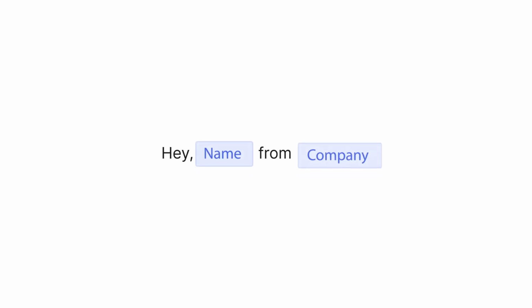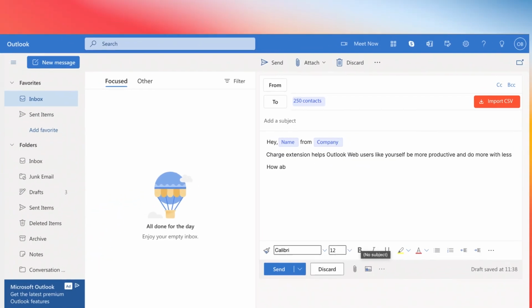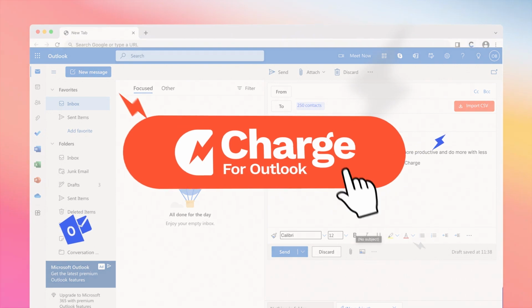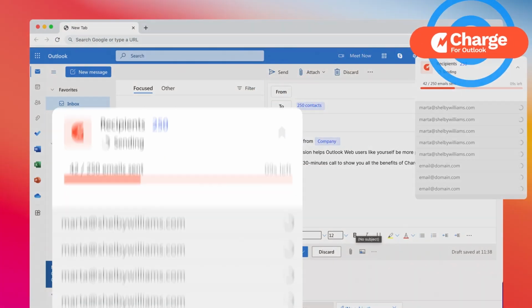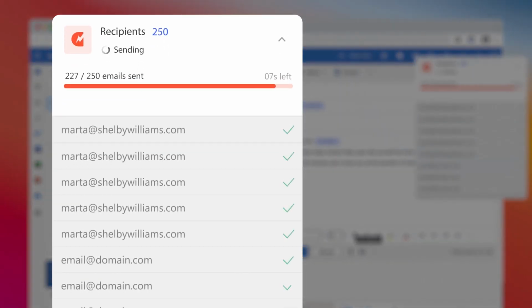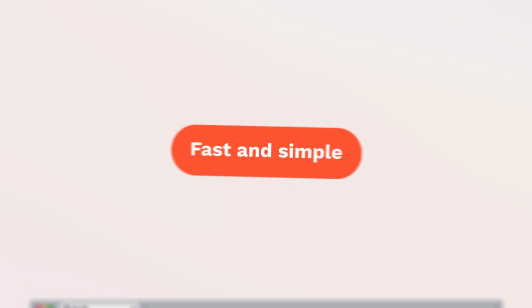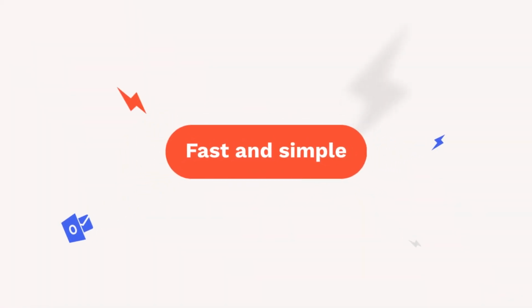Charge is an innovative email plugin that seamlessly integrates with Outlook and allows you to easily manage your emails like a pro. Charge offers a range of features that make it the ultimate email management tool for busy professionals. The best part is, setting it up is fast and simple.